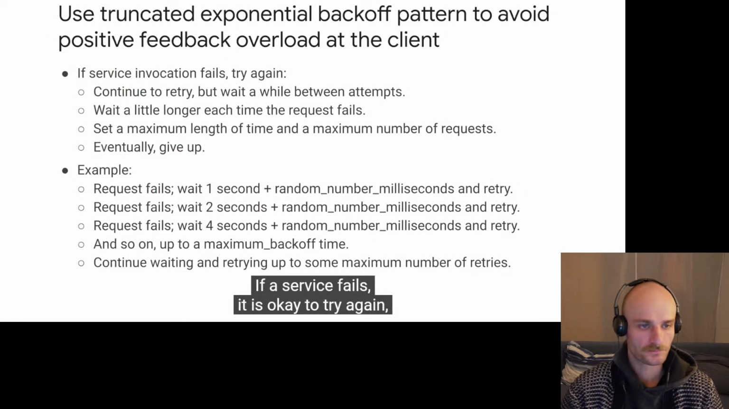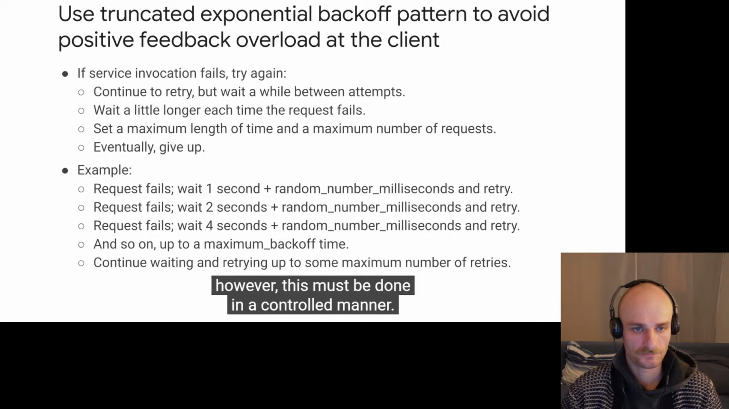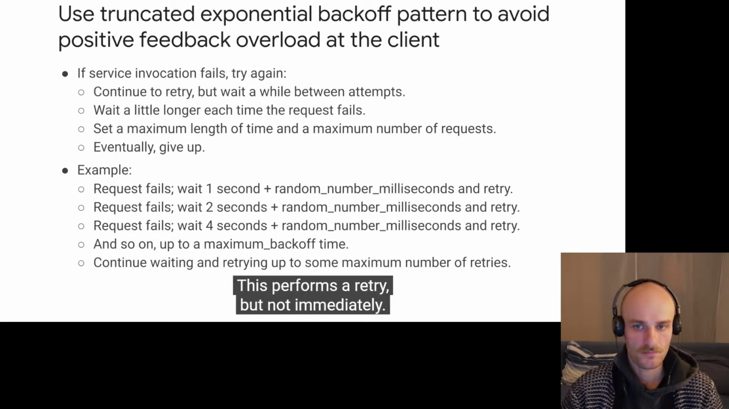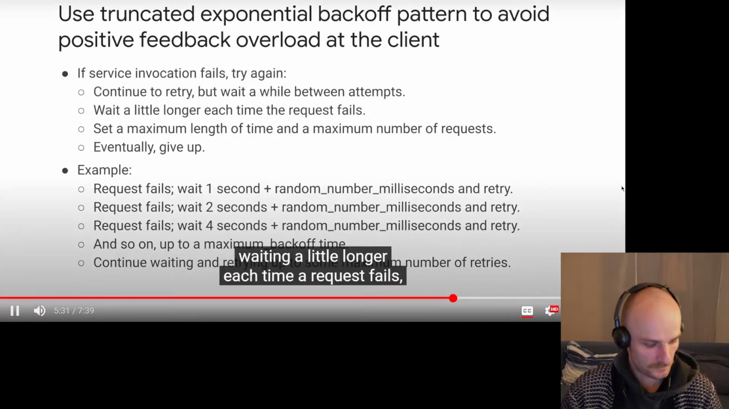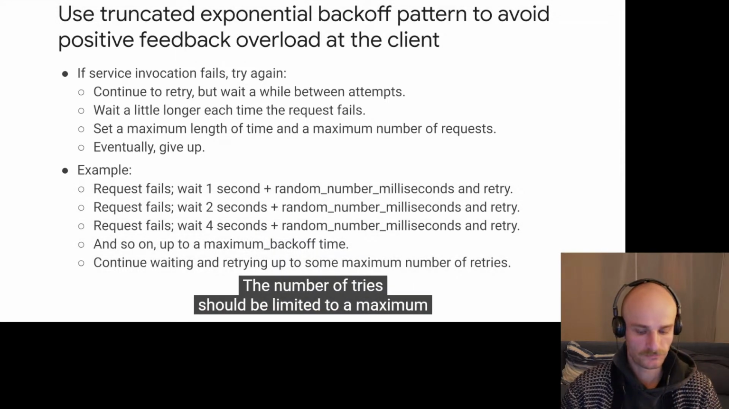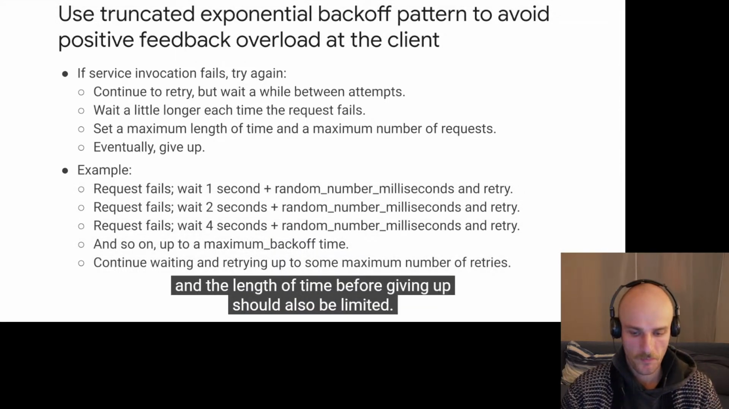If a service fails, it is okay to try again. However, this must be done in a controlled manner. One way is to use the exponential backoff pattern. This performs a retry, but not immediately. You should wait between retry attempts, waiting a little longer each time a request fails, therefore giving the failing service time to recover. The number of retries should be limited to a maximum, and the length of time before giving up should also be limited.